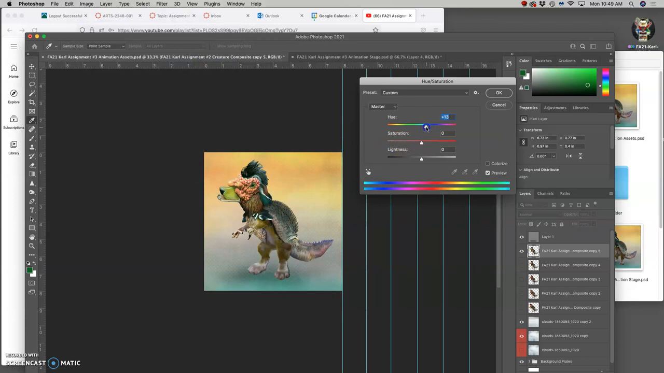So I'm just going to push it. I did a plus 10 last time. I'll do plus 15 this time, moving it a little bit faster. I took the saturation down by 10 last time. I'm going to take it down by 15 this time.